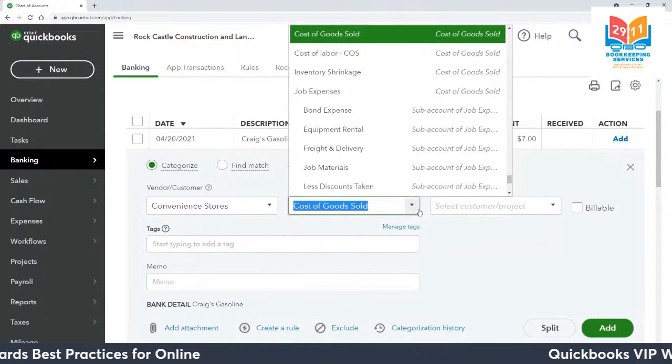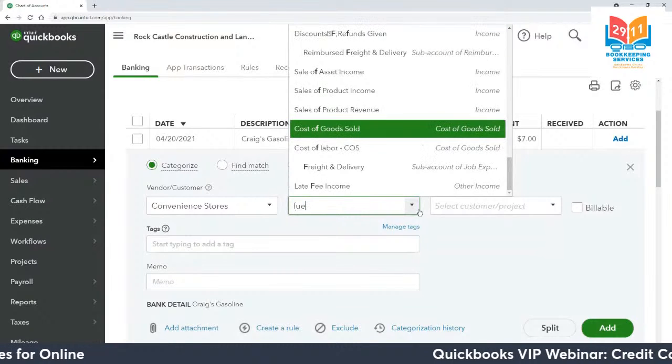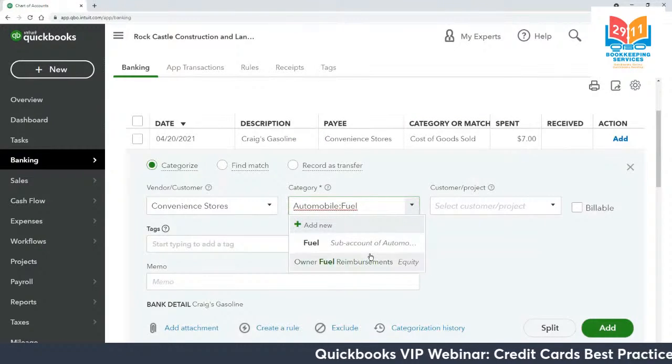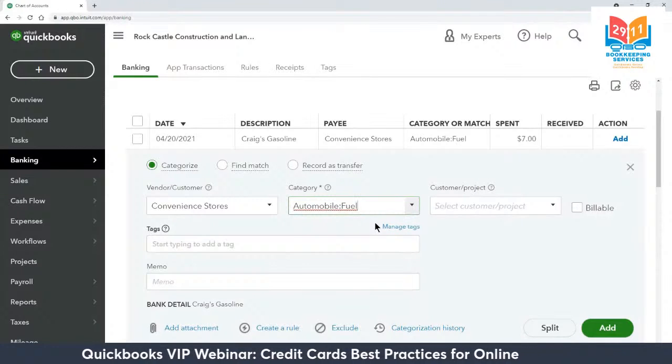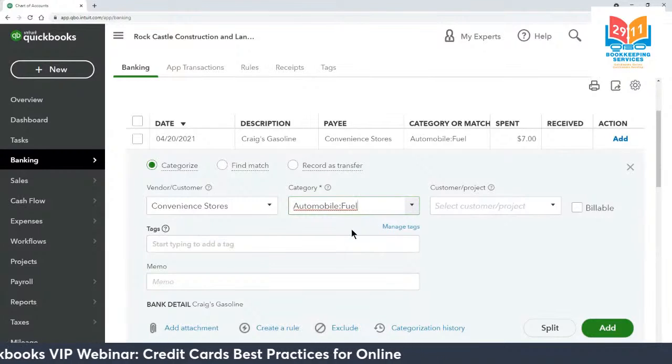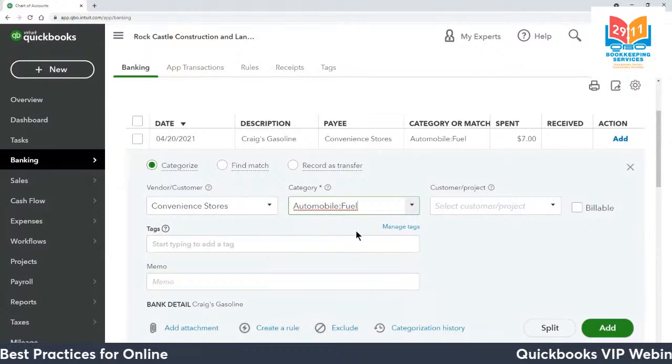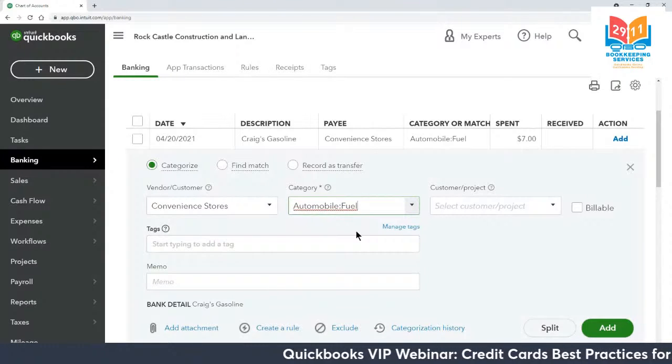So this is where we fill in the details for QuickBooks and tell it what this was for. Now, some of these are going to be pretty obvious. With Craig's Gasoline, well, it's gasoline. So we'll put a fuel expense account in here. So automobile fuel, or you usually just have an expense account called fuel. We'll put that in there. And that'll increase the balance of that fuel expense account so that we can see how much money we spend on that thing.